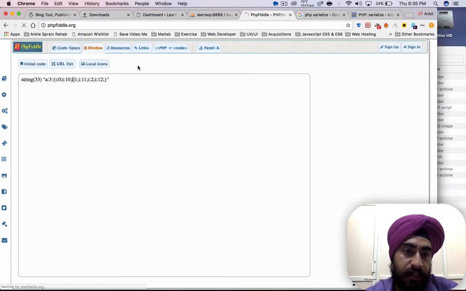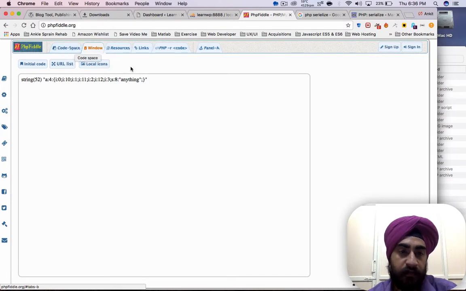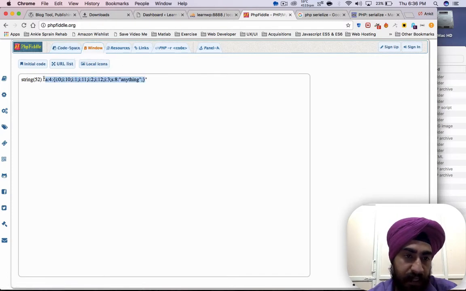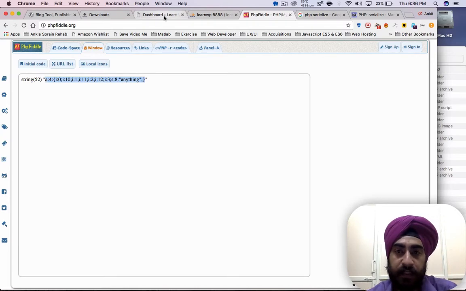and I run it. So you can see that the index is now i:3 and our string, it's a type of string, and how many characters does it have? 8. So we can count 1, 2, 3, 4, 5, 6, 7, 8. It starts from 1. So this serialized value is stored in WordPress tables.